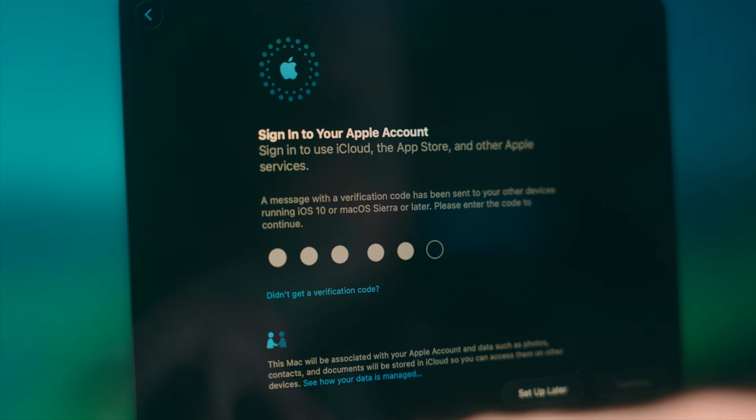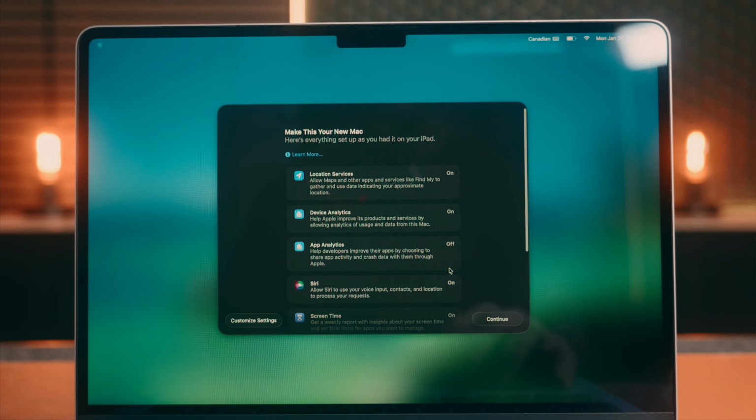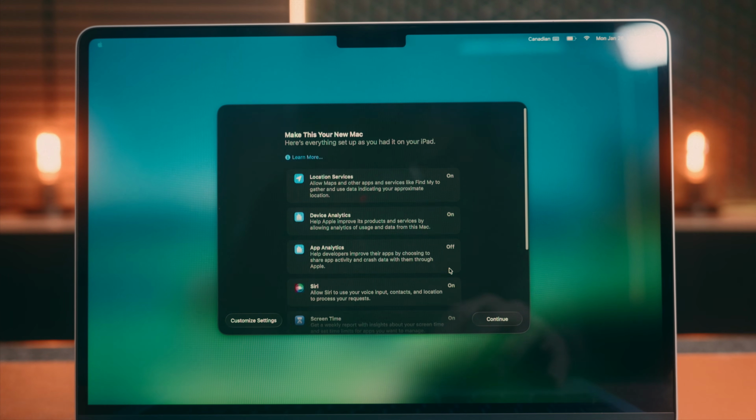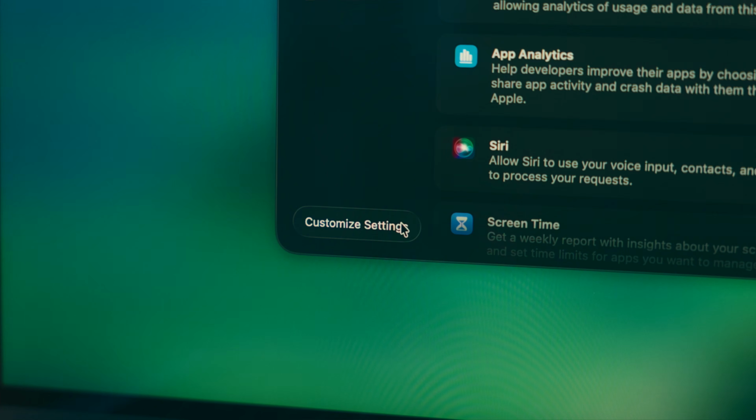From there, you'll sign into your Apple account, or if you don't already have one, you'll want to create one. And once you've done that, Apple is going to ask you which privacy settings you want to enable. Now, if you already have an Apple device like an iPad, it'll suggest what you have enabled on that machine where you can click next, but I want to set up mine a little bit differently, so I'll click Customize Settings.